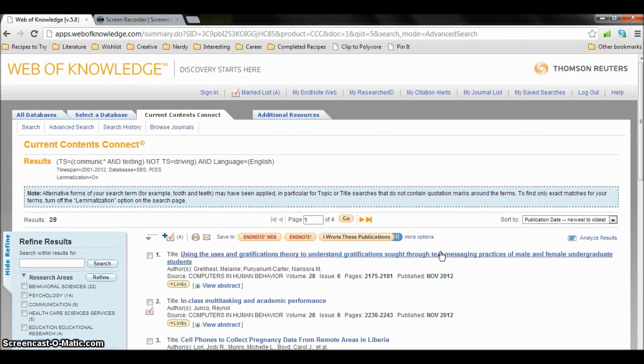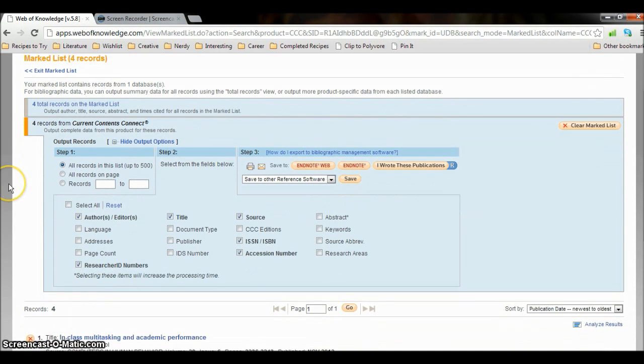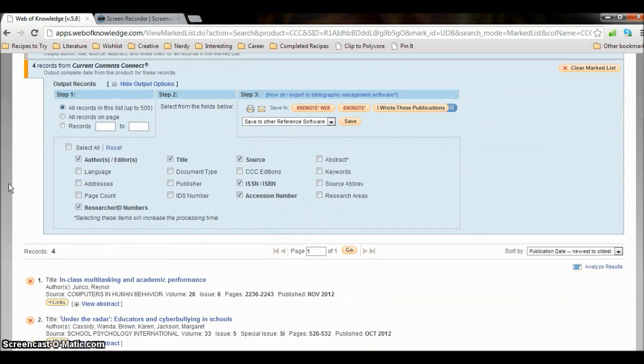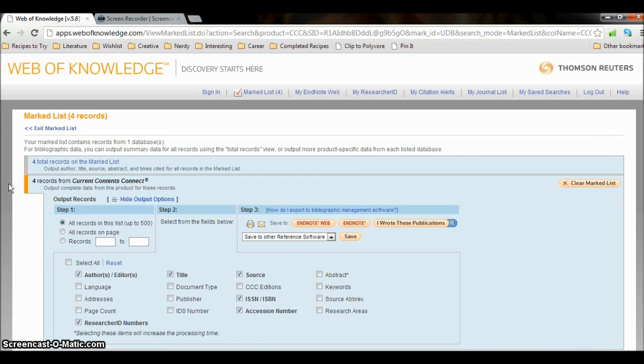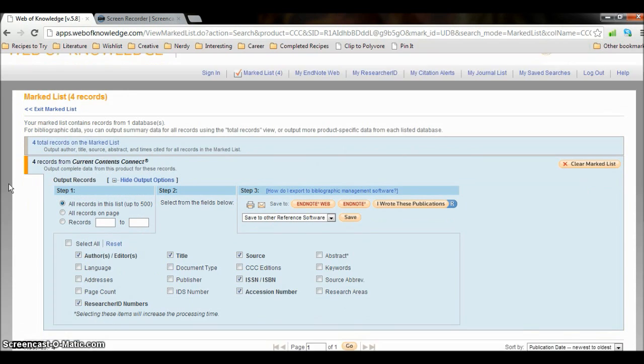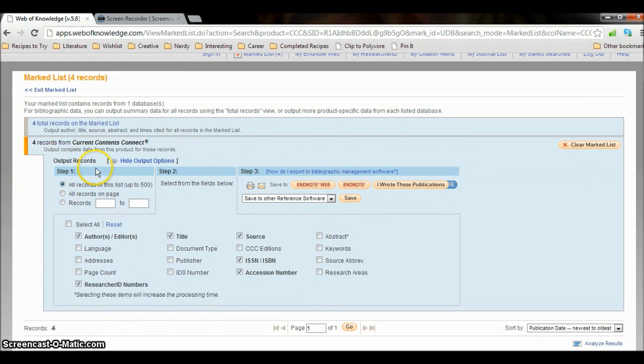So once I've viewed my search results and chosen all the articles I would like from my marked list, I'm now going to move on to printing or otherwise exporting them. So I'm going to go here to my marked list, click it, and it'll take me to the marked list page. In my marked list, it's going to show me the different articles I have chosen for my marked list, and from here I'm going to select which ones I want to export.